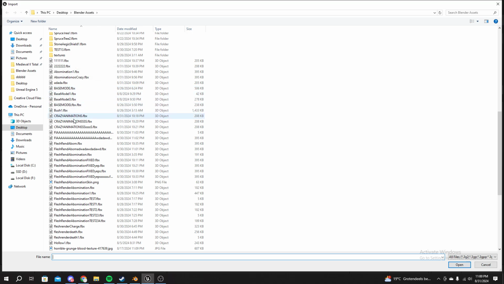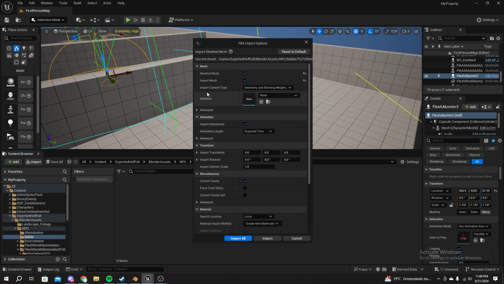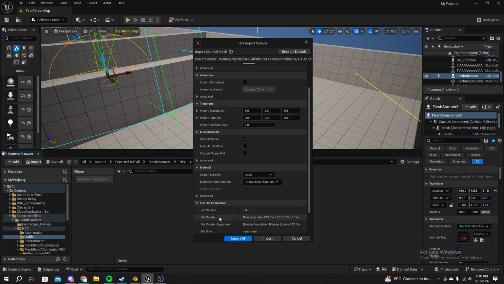And where is it? Tutorial 1, here it is. I'm going to export it. So you want to export the skeletal mesh, import mesh, make sure this is ticked. Import animations is ticked off. And don't select the skeleton, it will make its own. Your skeleton will make.